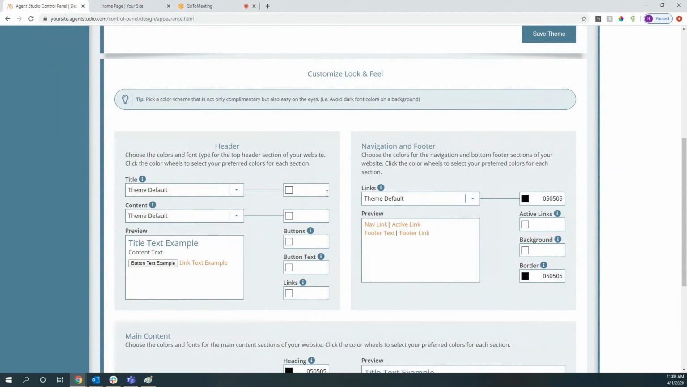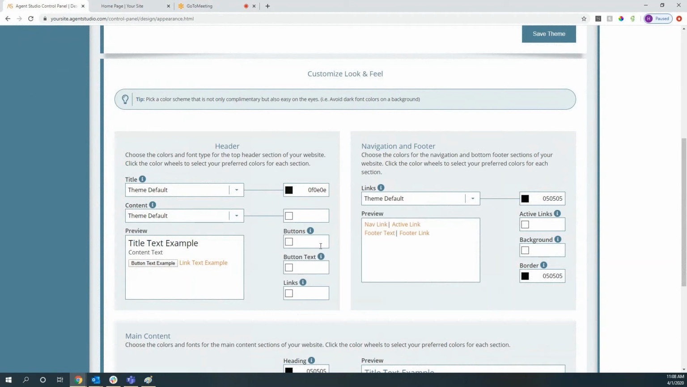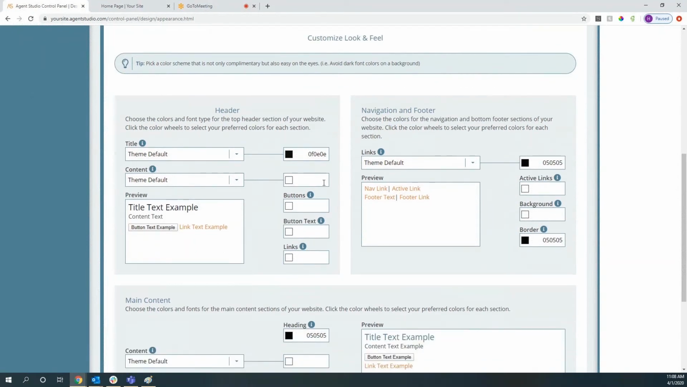So to change each color, you'll simply click into the white box, and you can select any color from the gradient you see here. Once you've found your color, you can simply hit Select, and you'll see in the preview box that that example had changed. You can go through and do this for every option we have available and really make it unique to your brand. You can do the same thing with navigation and footer. Again, in your preview box, you can see exactly what you're changing.